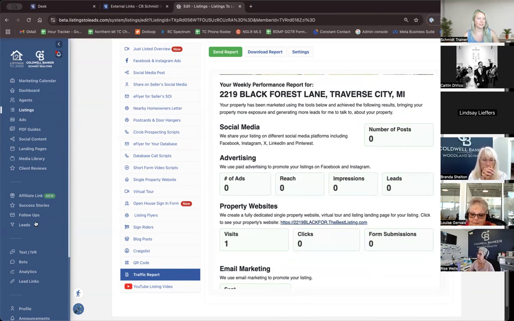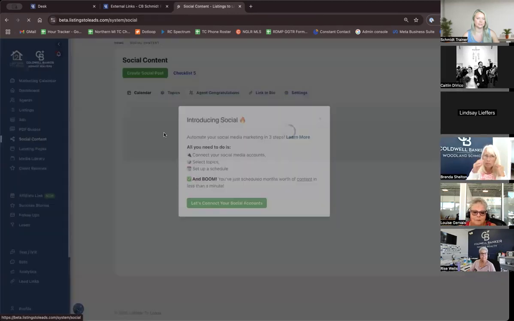Okay, now switching gears, we're going to look into our social content. I'm just going to do a quick touch on this one. So it's over here in this left-hand side navigation again.